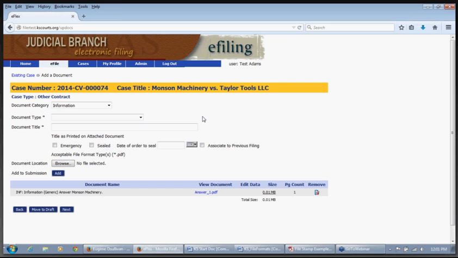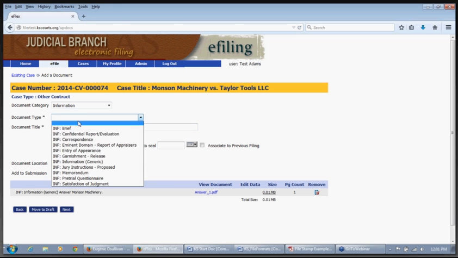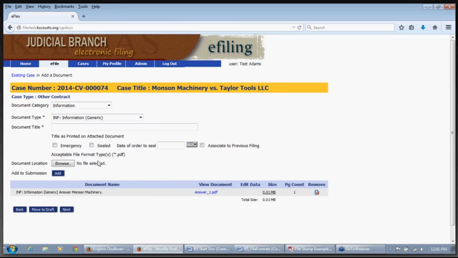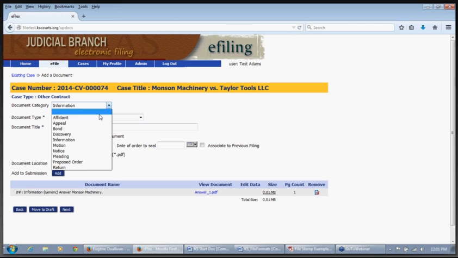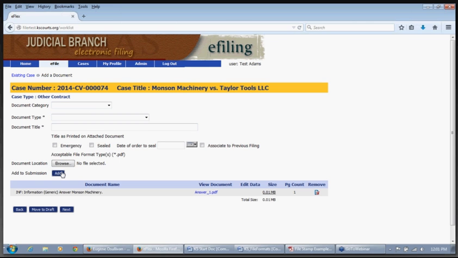So just give me 1 second and I'll finish off this. So this is information generic, and just say this is the answer. Sorry, I actually had that done already. Let me just ignore all of that stuff. So I'm going to put it back to the blank one, so there's nothing in there. I've added the answer to the case down here at the very bottom. The file is right there. I'm going to click next.